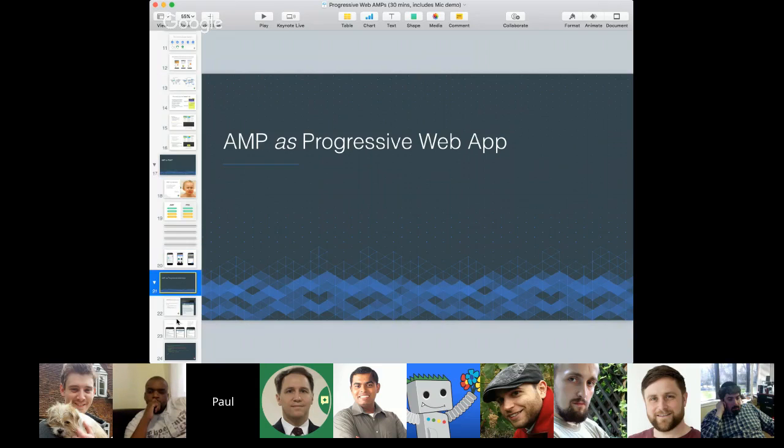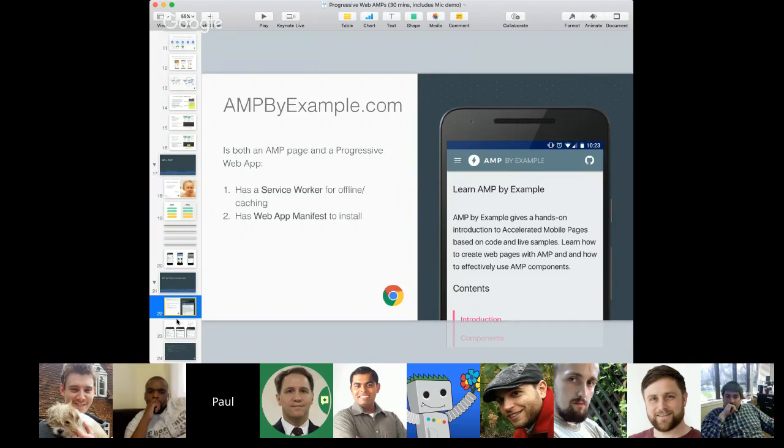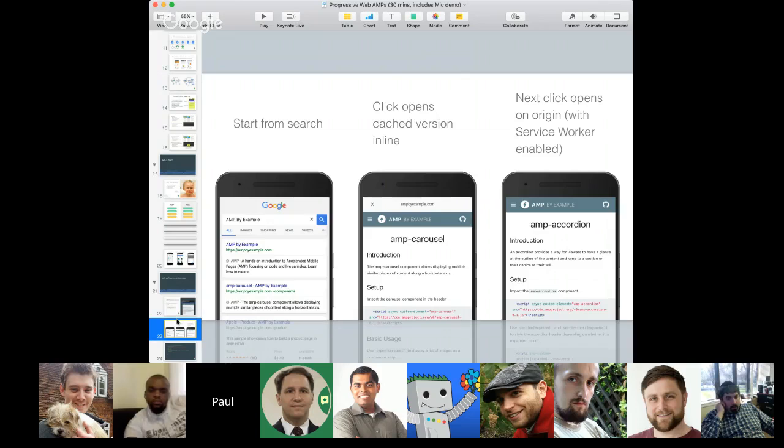Now, one way to go about this is just to use AMP as a progressive web app. And I don't want to spend too much time on this, but I mentioned this before. ampproject.org and my own blog and ampbyexample.com are both AMP pages and a progressive web app, meaning that this page has a service worker for offline and caching, and it has a web app manifest to install. So what this means is if you start from search and then you click on AMP by example, it opens a cached version inline, which means that at this point, the service worker is not running yet. But then on the next click on any link on that site, it opens AMP by example on the origin instead. And at that point, the service worker takes over, and you can install the thing to your home screen, send push notifications, etc. So you're building one site that is AMP enabled, that is also a PWA.